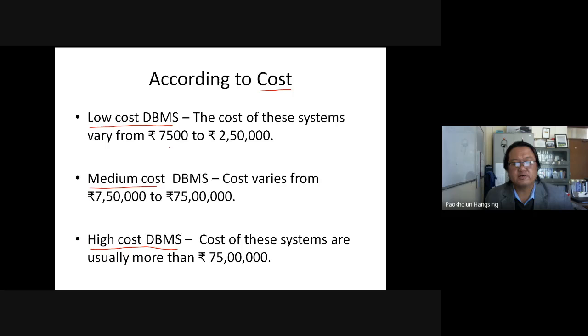A low cost DBMS varies from 7,500 to 2,50,000 roughly. It can be a little bit more, it can go up to 7.5 lakhs also. Then we have the medium cost, which may be 7.5 lakhs to 75 lakhs, the mid-range cost. Then you have the premium DBMS, which can be more than 75 lakhs. This is a simple illustration of how DBMS can be low cost, medium, high cost.